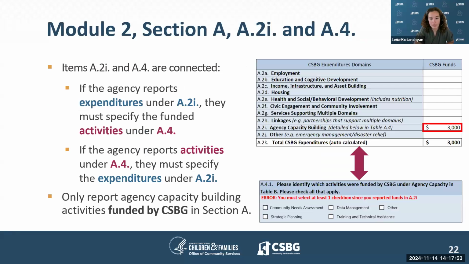Items are not only connected across the sections of the annual report, but also within the same section and even within the same data point. In this case, items A.2i and A.4 are connected. If the agency reports expenditures under A.2i, they must specify the funded activities under A.4. And vice versa, if the agency reports activities under A.4, they must specify the expenditures under A.2i. Additionally, please only report agency capacity building activities funded by CSBG dollars.